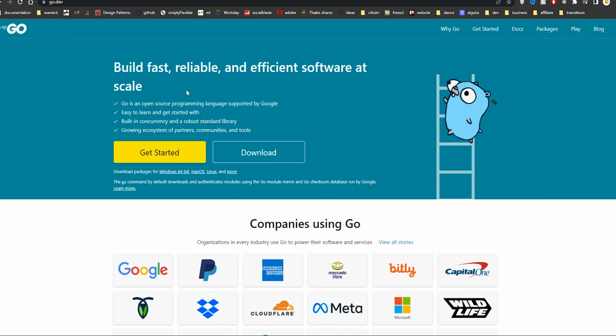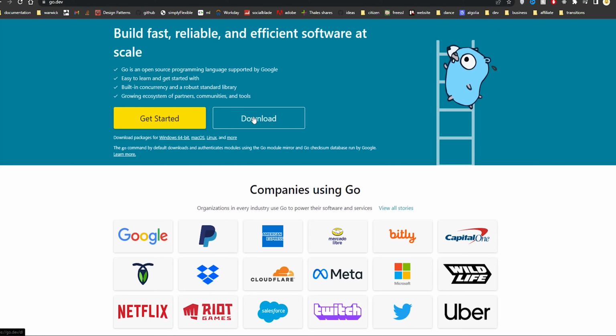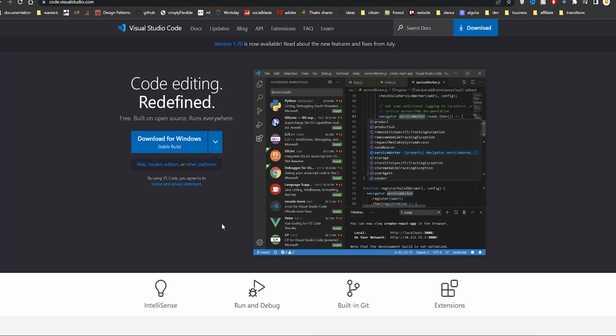Get started writing Go by downloading it from go.dev. You can download it for Mac, Linux or Windows, whatever takes your fancy. I'm also going to be using the VS Code editor, which is going to simplify a lot of the things in this tutorial, so make sure to download that as well, or use your favorite code editor of choice.